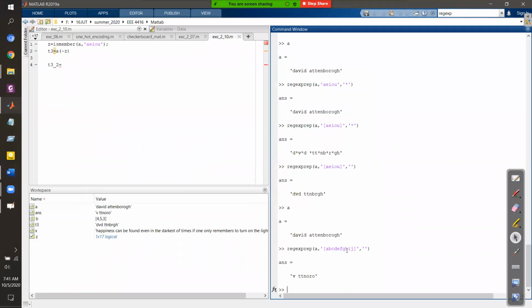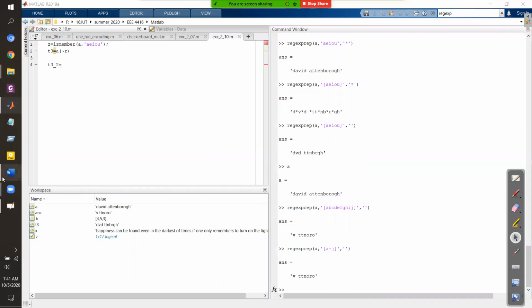But there is a better way to do that. Instead of writing all the letters, I can just write a dash. That means from A to J, all the elements will be removed. So this is the same thing. As you can see, there are lots of things that can be done with strings, but just know these basic things. I think that will be enough.